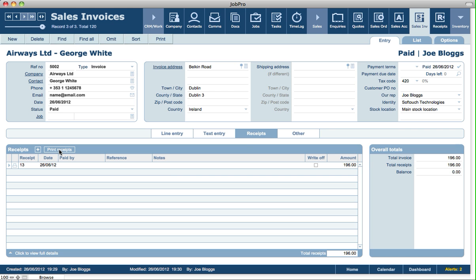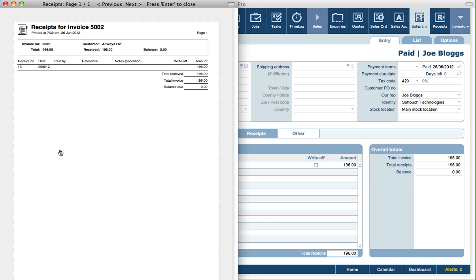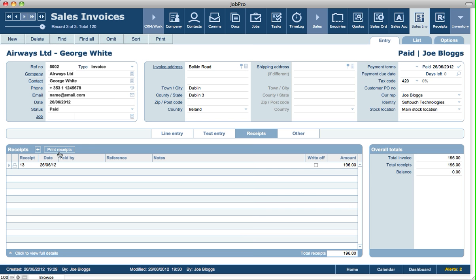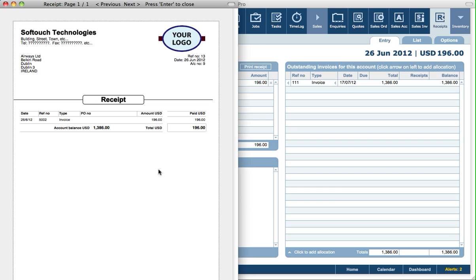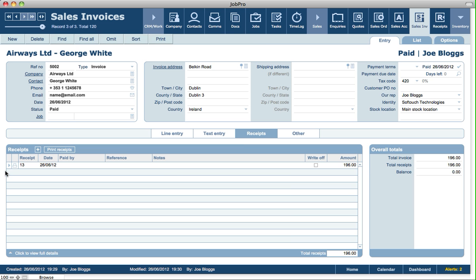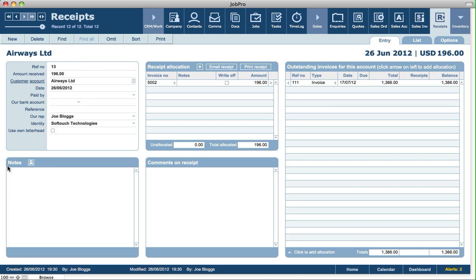You can also print the receipts from here, or in this case a single receipt. Now that's printing like a list of receipts related to this invoice. If you want to print a customer receipt, you can click on the little print icon here. Or if you want to view the receipt record itself, click on the arrow, and there we can see the receipt record with the allocation against the original invoice, which has now been fully paid.